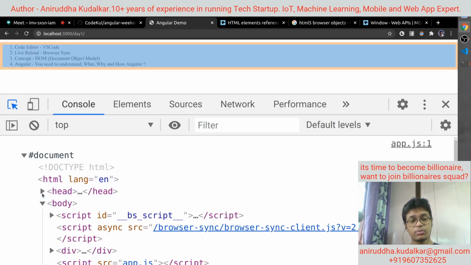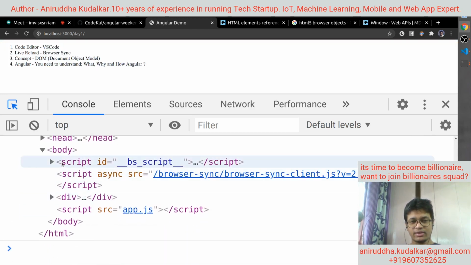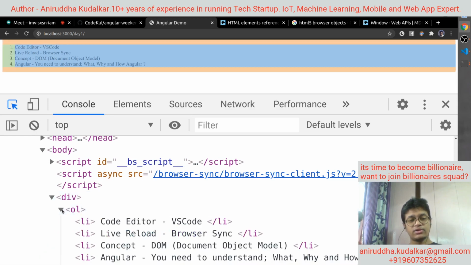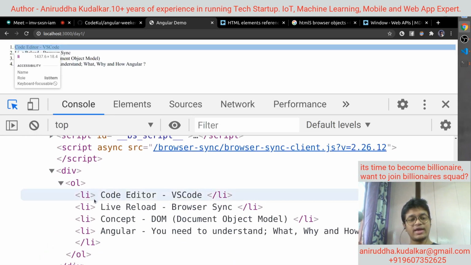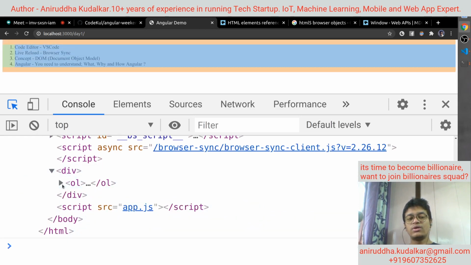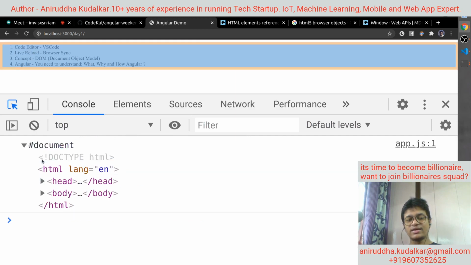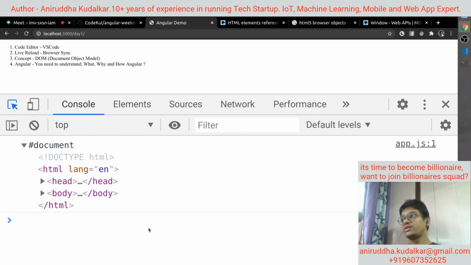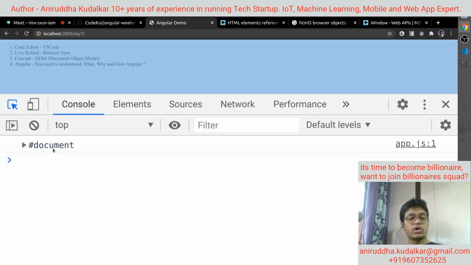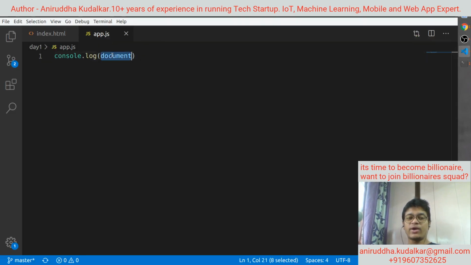Now if you go to the body tag, forget about this script. This script is added by the browser sync plugin to auto reload. Then you can go here, then OL is there. Can you see each and every LI it is pointing to? So the browser interprets and creates one JavaScript object. That object is nothing but the document, and that object you have accessed for printing right now.